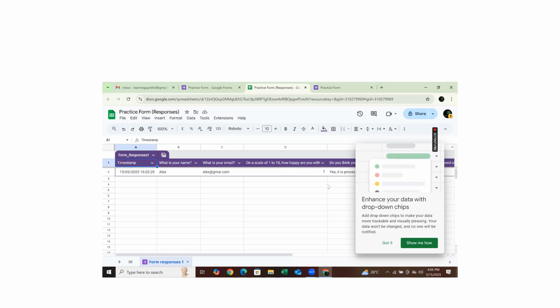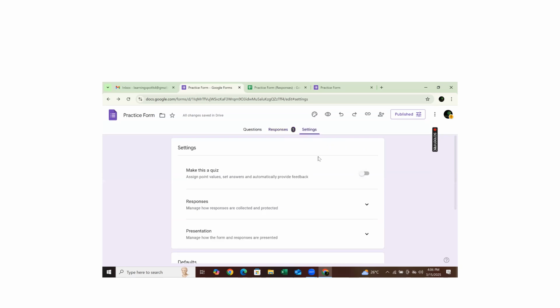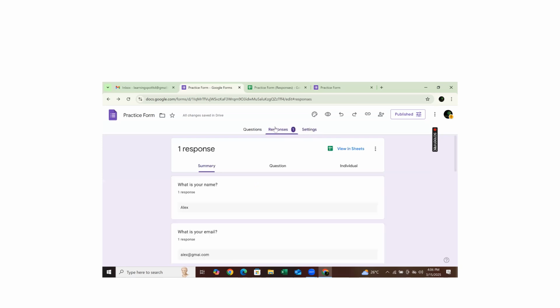You understand it's not really a complicated process. So this is it for right now. The next session will be about settings and how to make questions a quiz. That's when we discover a lot of things on this Google Form.